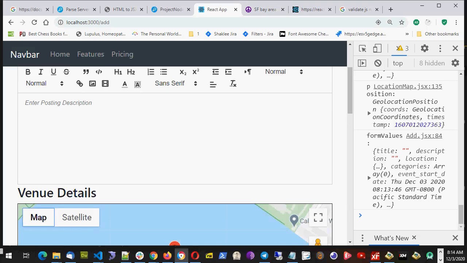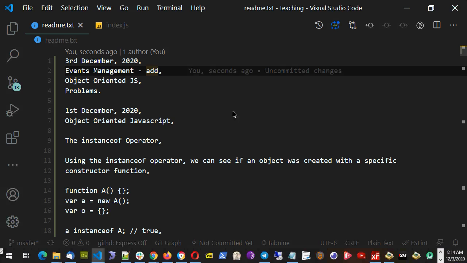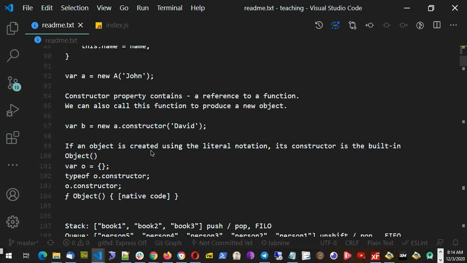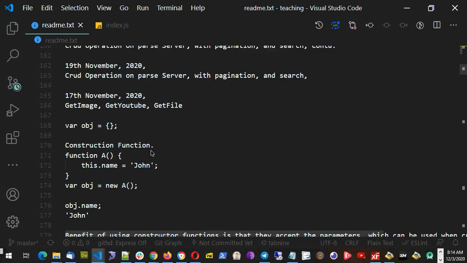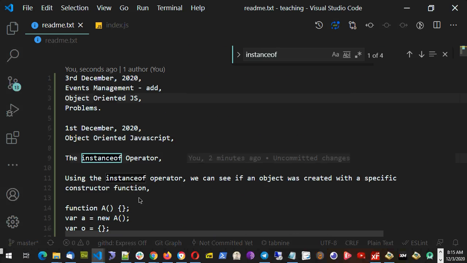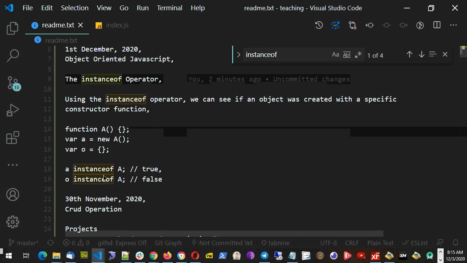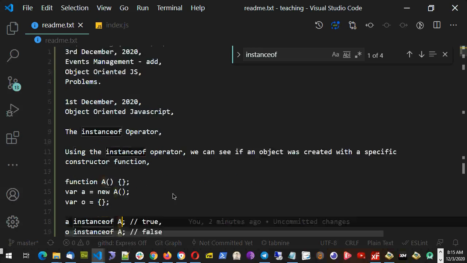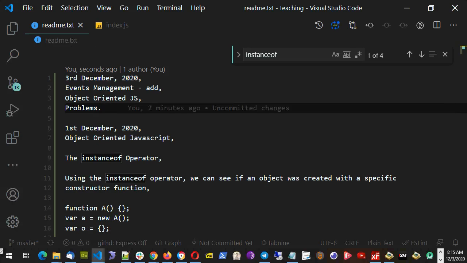Okay, so that's for now. So last time in the object-oriented, I have shown you this one. Let's see. Okay, so we did instance of operator last time. I created this object from this function. So I can say A is the instance of this function, and O is not the instance of this function A. So we did last time this one.